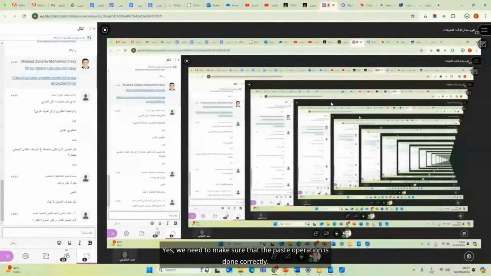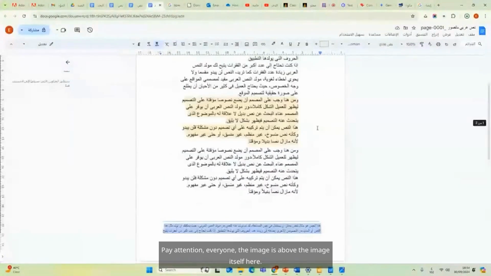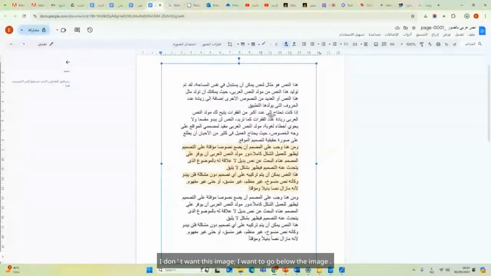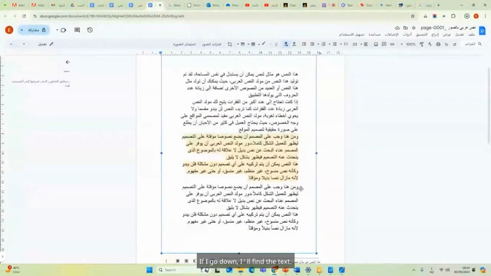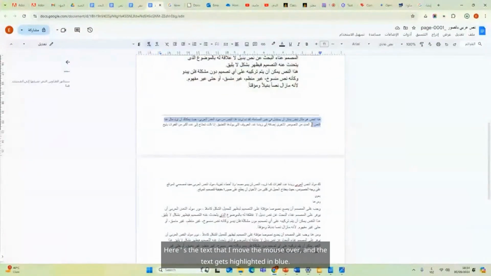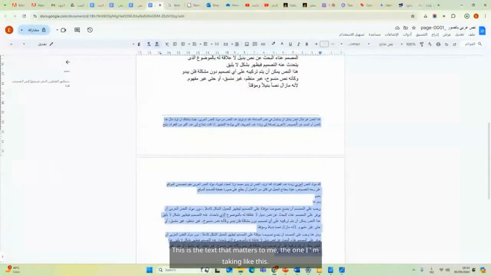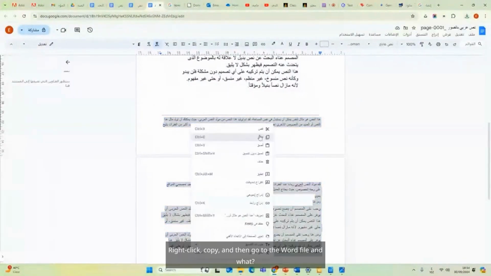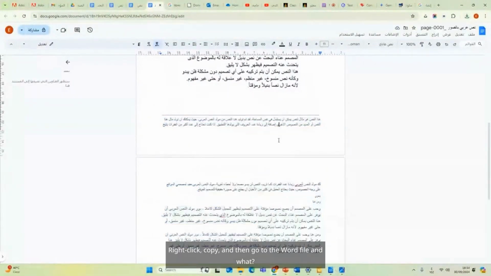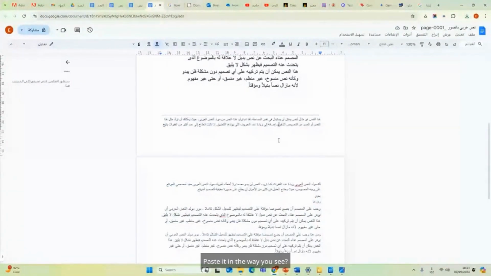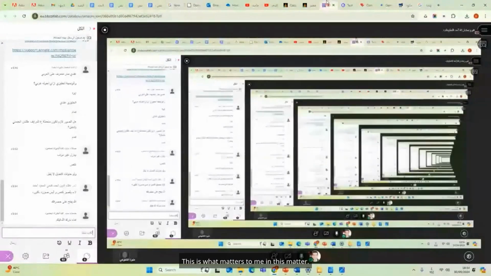Yes, we need to make sure that the paste operation is done correctly. Pay attention, everyone. The image is above the text here. I don't want this image. I want to go below the image. If I go down, I'll find the text. Here's the text that I move the mouse over and it gets highlighted in blue. This is the text that matters to me, the one I'm taking like this. Right-click, copy, and then go to the Word file and paste it in the way you see. This is what matters to me in this matter.